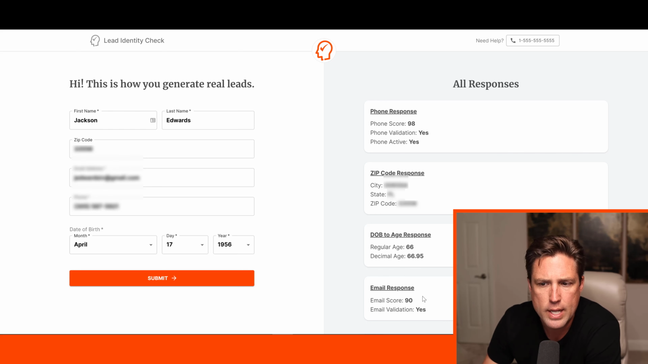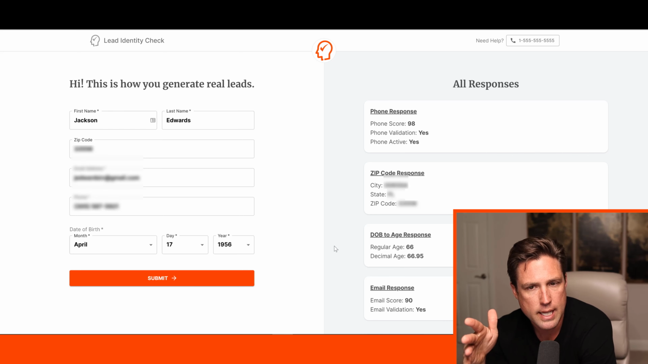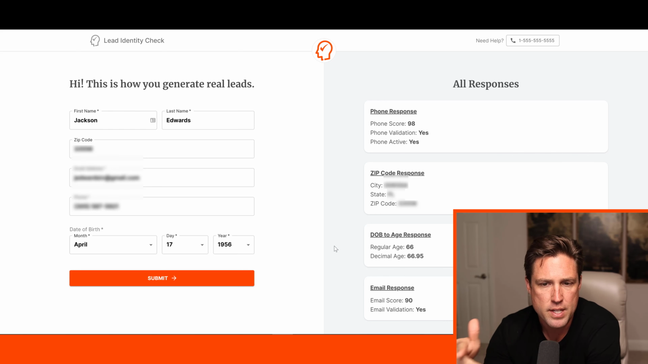And going down to the email response, the email score is a 90, and the email is indeed valid. This is 100% a real lead. We would route this to our thank you page. We would report this conversion event to the algorithm, and we would deliver this lead to our partner.